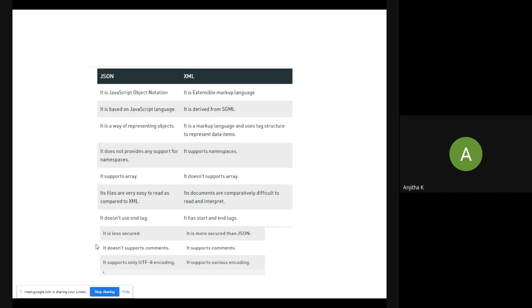And JSON is less secured, but XML is more secured. And JSON does not support comments. XML supports comments. And JSON supports only UTF-8 encoding. That is, the character encoding scheme is UTF-8 in JSON. But in XML, there are different types of encoding, UTF-8, UTF-16. There are some other formats also supported in XML. So basically we provide UTF-8 as the encoding, but there are other schemes also supported by XML. But JSON supports only UTF-8 encoding.